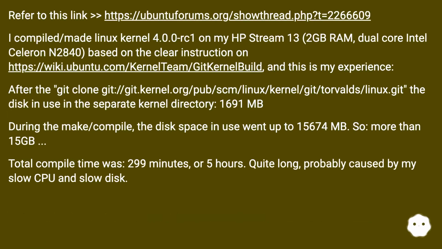Refer to this link, this URL. I compiled and made Linux kernel 4.0.0 RC1 on my HP Stream 13, 2 GB RAM, dual-core Intel Celeron N2840, based on the clear instructions on this URL, and this is my experience.